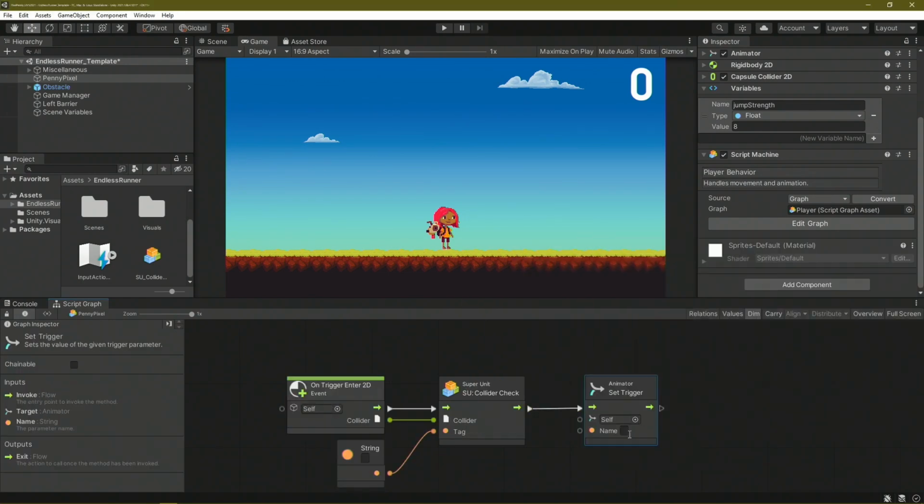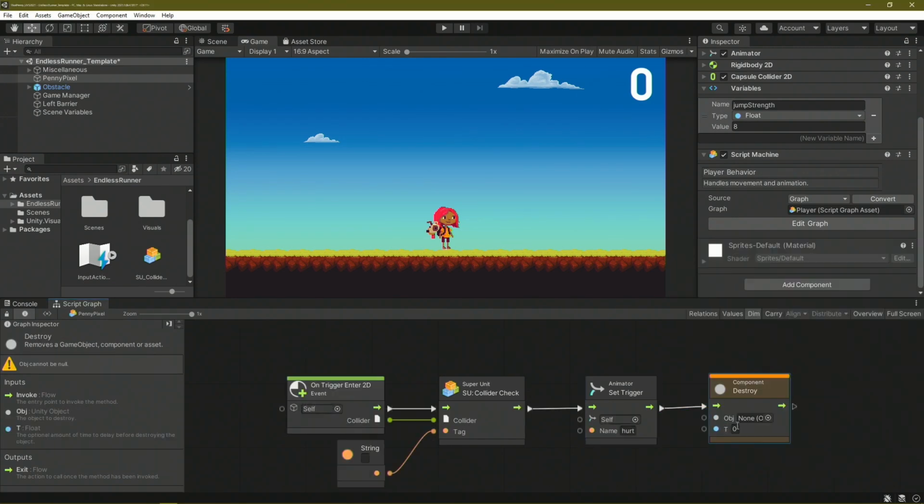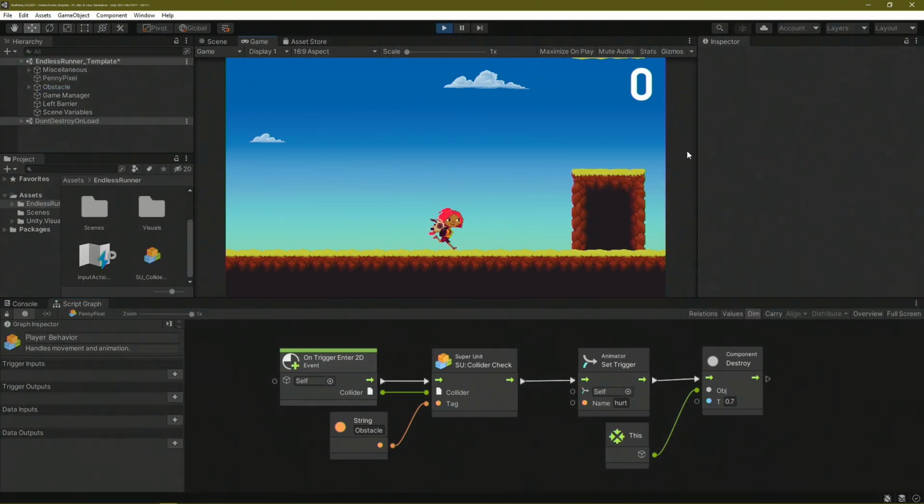Let's now add an animator set trigger unit to trigger her hurt animation. Then lastly, we're going to destroy her with the destroy unit. I'm so sorry, Penny. We'll give it a delay of 0.7 seconds and use a this unit to tell it to destroy the game object this graph is attached to. Let's go back into play mode to test this out.